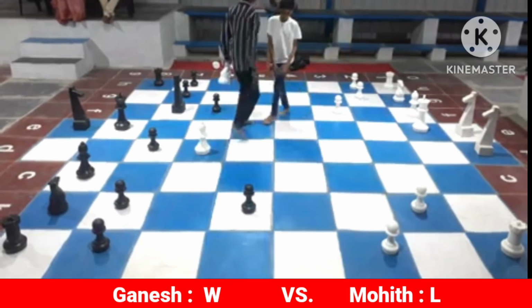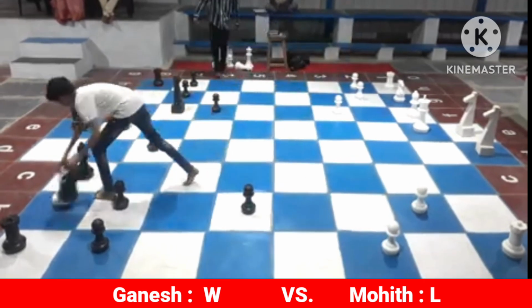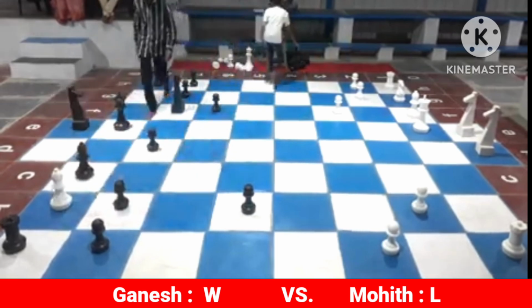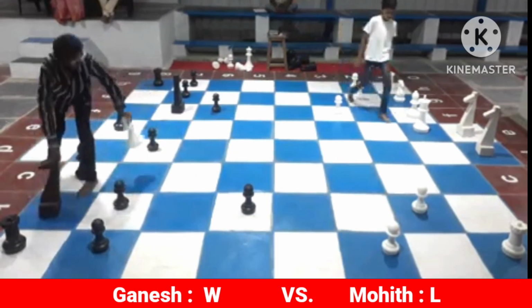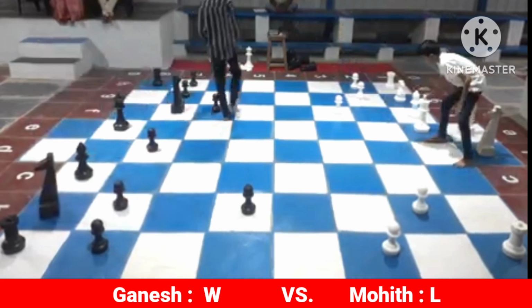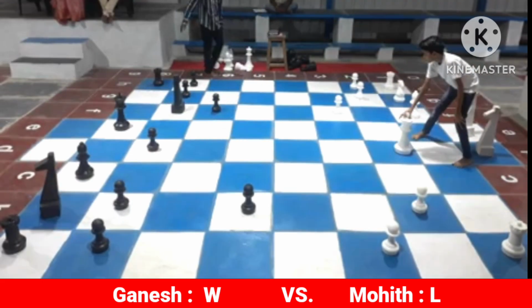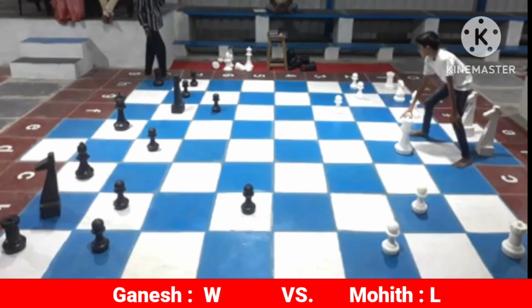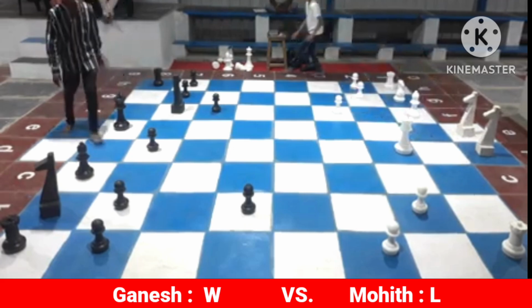Then with the pawn he captured the knight at b5 by Ganesh. Then immediately with the bishop he captured the knight at b8. Then with the Giraffe he captured the bishop at b8. Then the king moved to d2. Almost, it is d2. Yes.